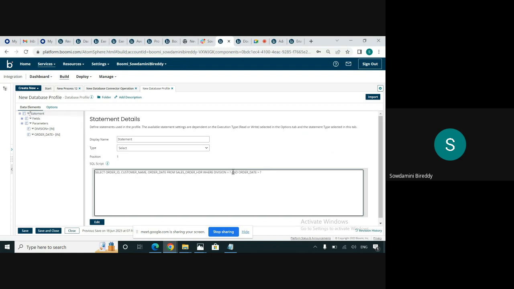So in the profile, we need to define two parameters. So in this particular database profile, now we need to define two parameters that will be passed into this query's placeholders. Basically, the two question marks, division and the order date. So for that, we need to add the parameters.